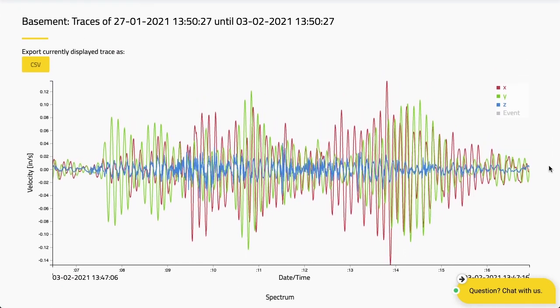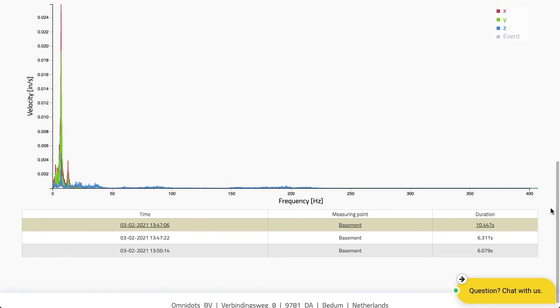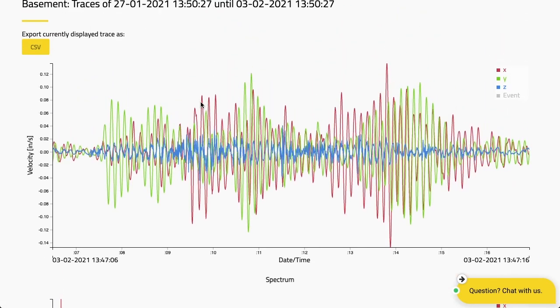In this case, it shows a trace that is 10 seconds long, which might seem a little bit weird since we had a pre and post trigger. However, apparently in this trace it triggered 2 times very close to one another.